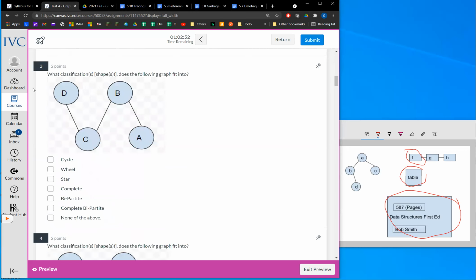Number 3. All right, so it's not a cycle graph, not a wheel graph, not a star graph because we don't have anyone central here. All right, we got degree 1, degree 2, degree 2, degree 1. Check on this being bipartite or not. D goes to C, C goes to B, and B goes to A. So we can make this bipartite, but that's not complete. So it's just a bipartite graph.